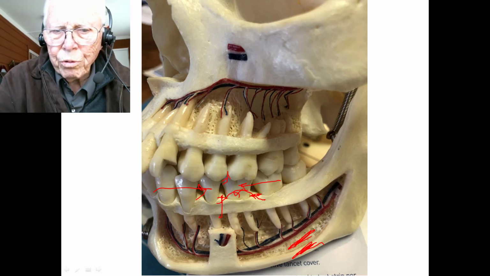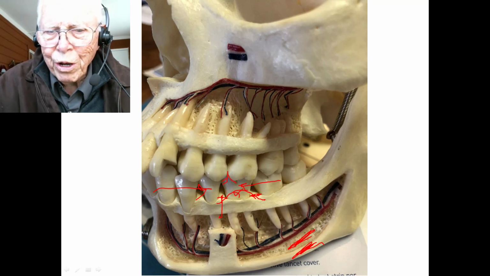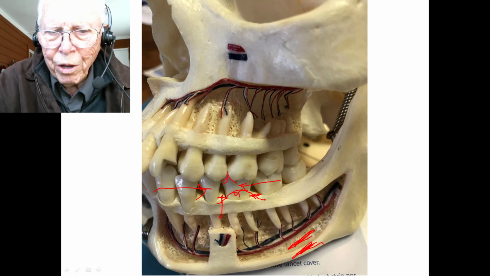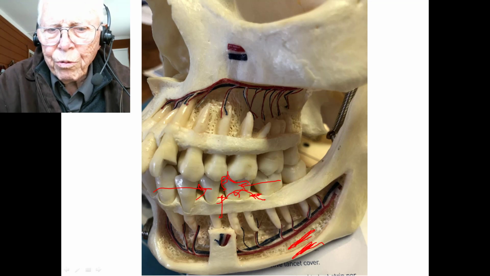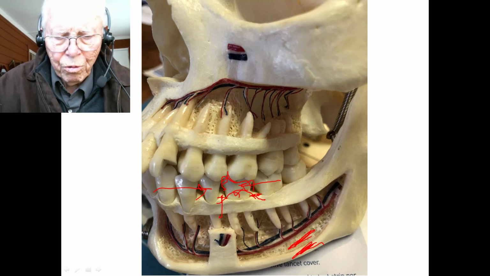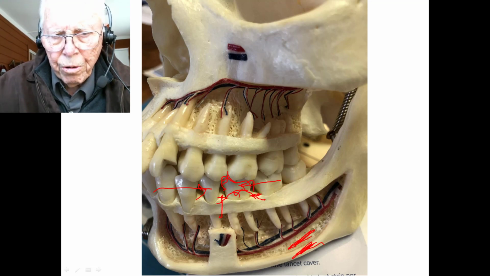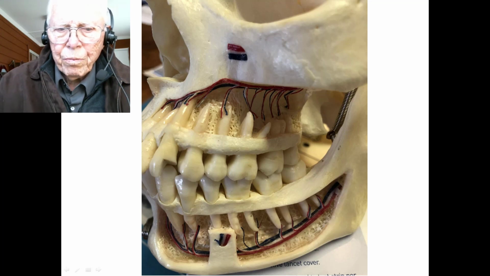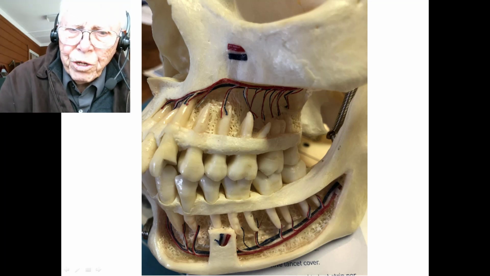with a class 1 relationship there. You'll have the bottom molar out in front of the upper molars, something like that. So that is a good thing to know about teeth.